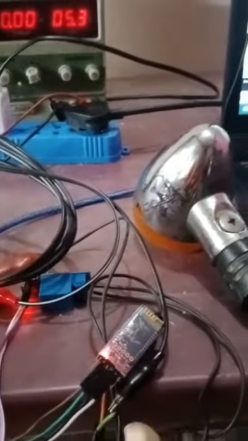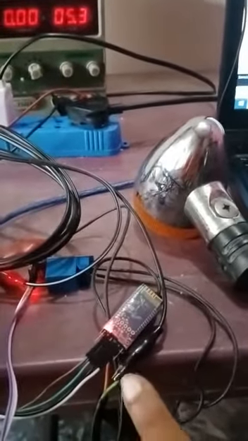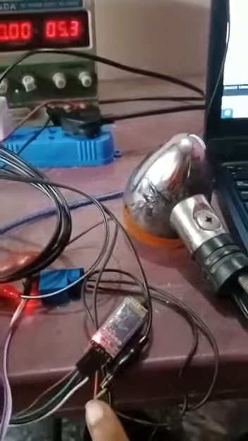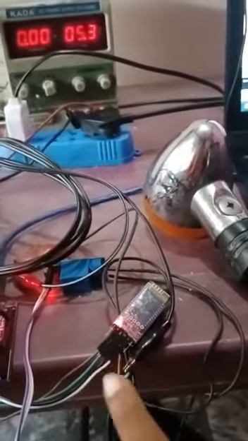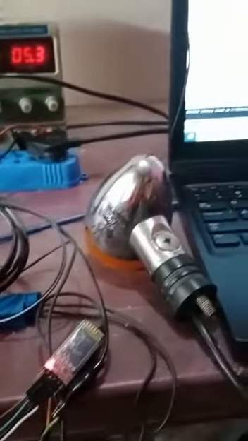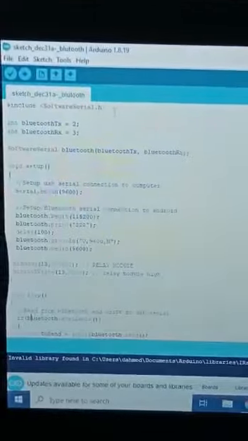Bluetooth RX is connected to digital 3, digital 2 is connected to the TX of the Bluetooth, and Arduino pin 12 is connected to a relay. Now there is the code, which may not be seen on the computer screen, so maybe a video first.